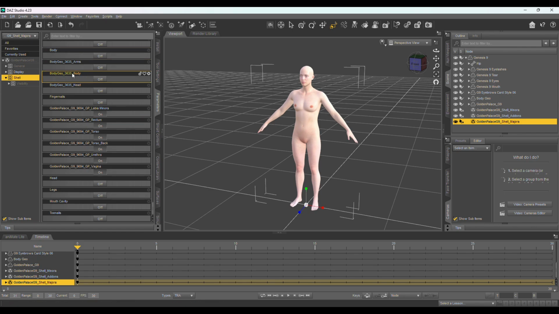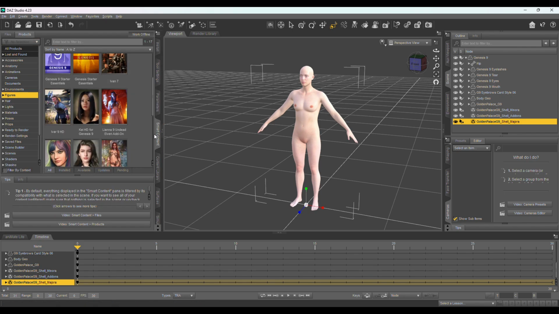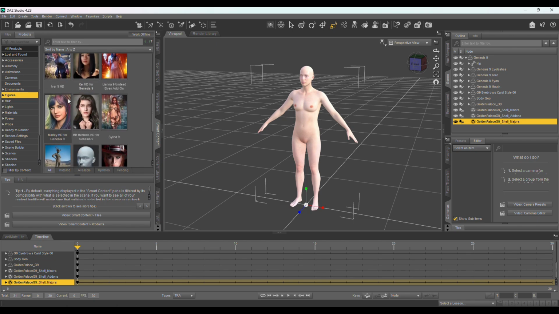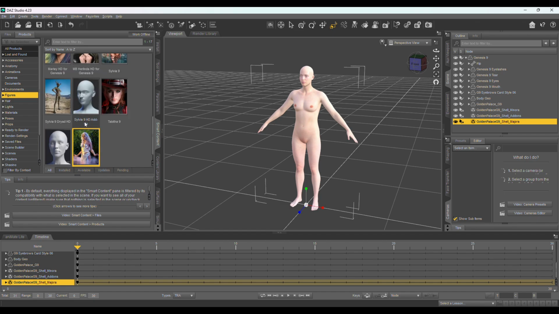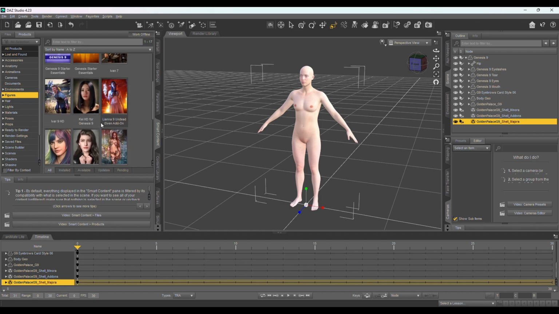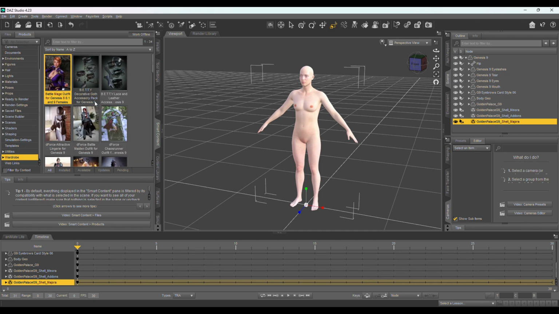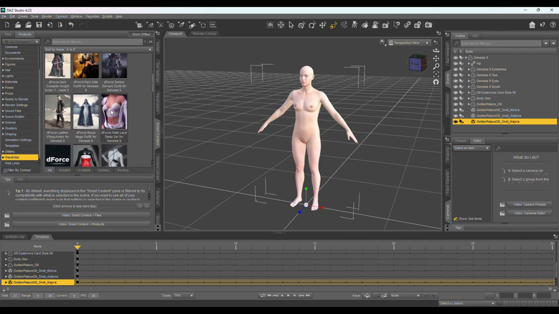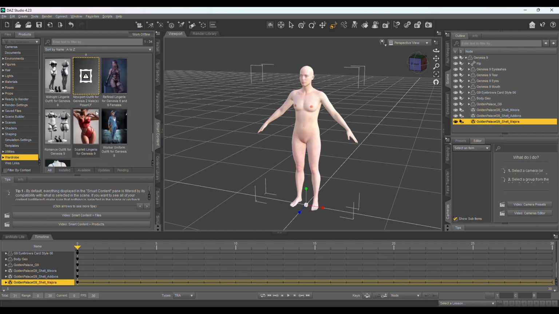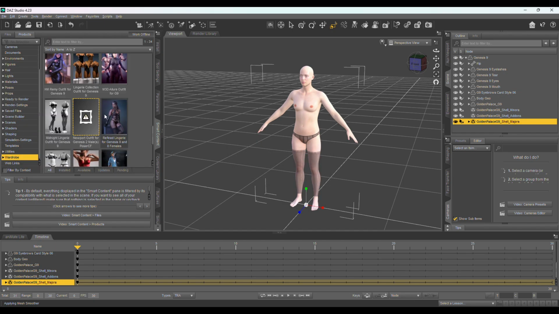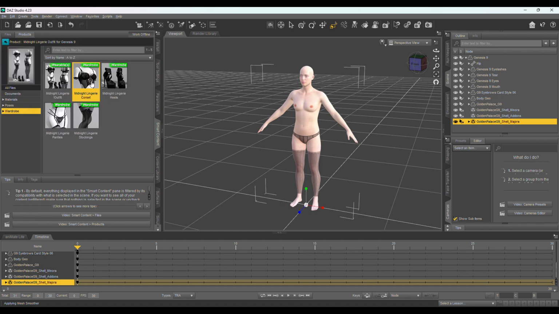And if you want, you can add some clothes. So there are different types of clothes that require different care. So let's maybe go with something that's skin tight. So for example, let's get these clothes, and let's get, I don't know, this one.